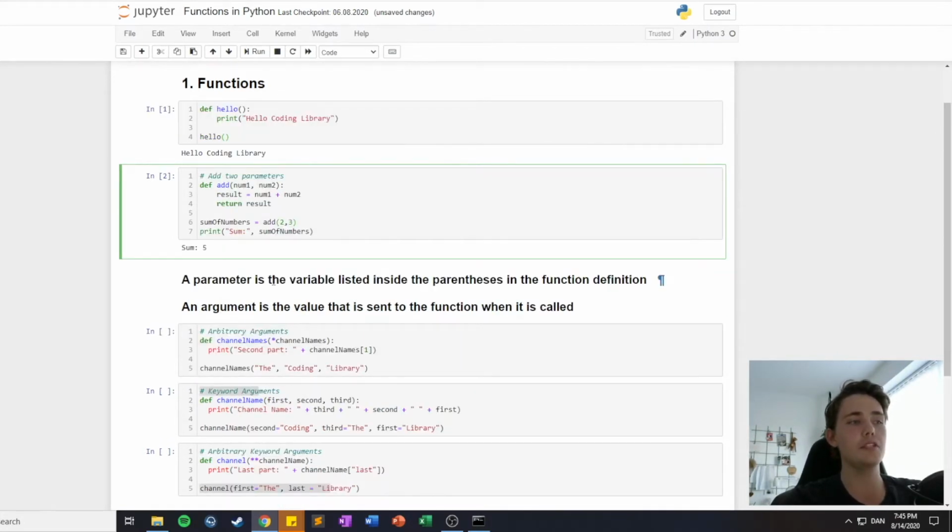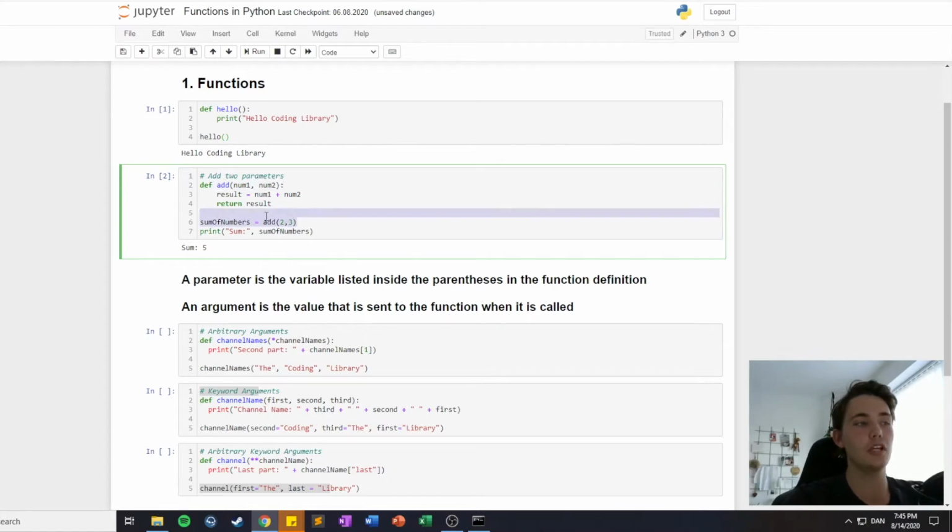A parameter is the variable that is listed inside the parentheses in the function definition. So these two up here will be parameters to the function in the function definition up here. But when we call the function down here, the values we're passing to the function will be arguments. So that's the difference between a parameter and an argument.